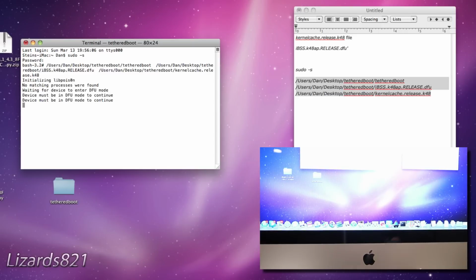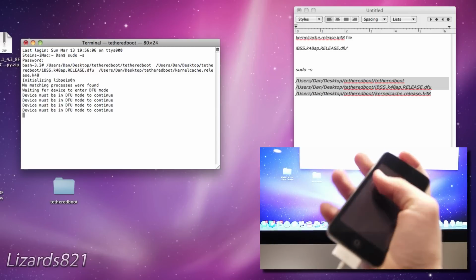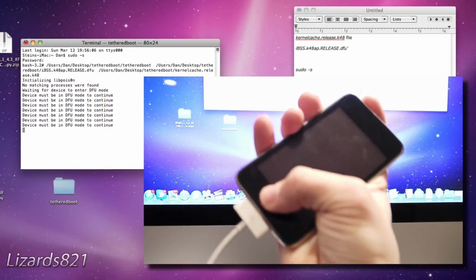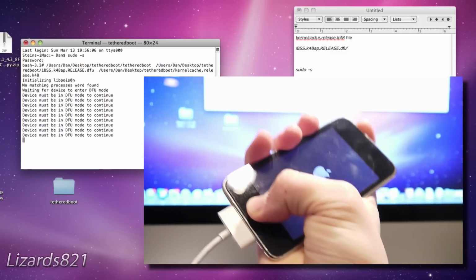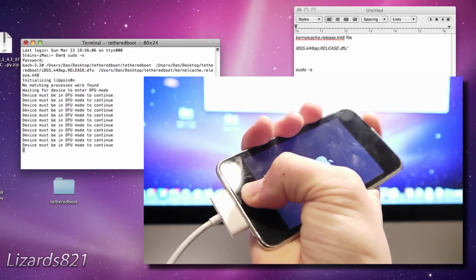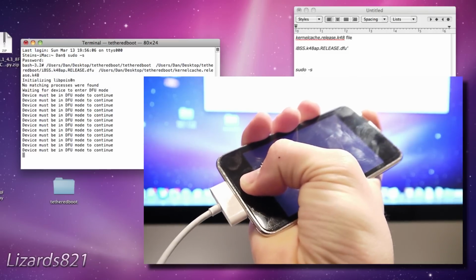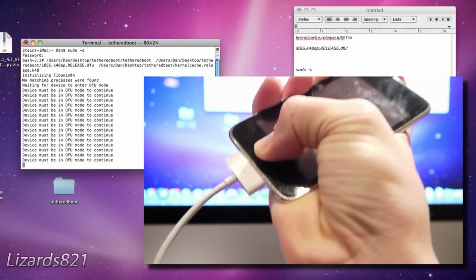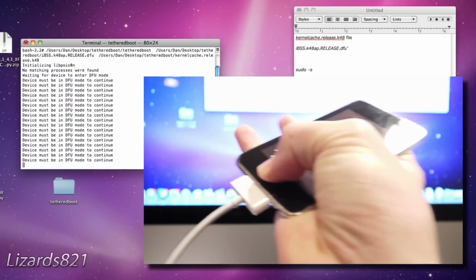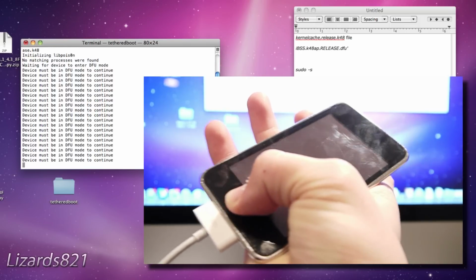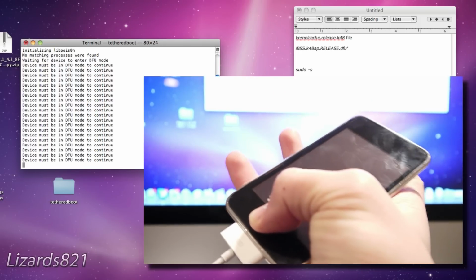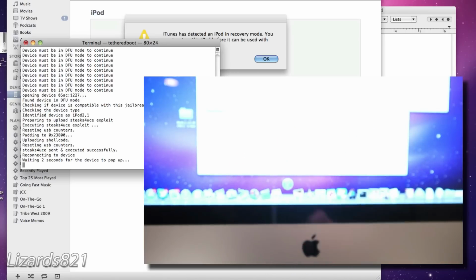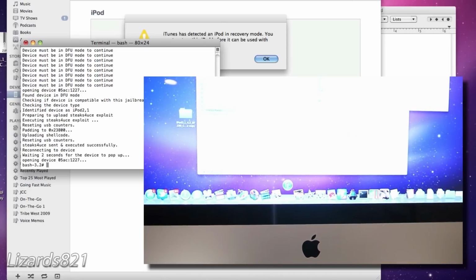Alright, there we go. Now we got to put your iDevice into DFU mode. So we are going to hold the home and sleep for 1, 2, 3, 4, 5, 6, 7, 8, 9, 10. Then release the sleep, but continue to hold the home button for about 10 more seconds, but it may take longer. And there we go. iTunes has recognized, and now Terminal has recognized.